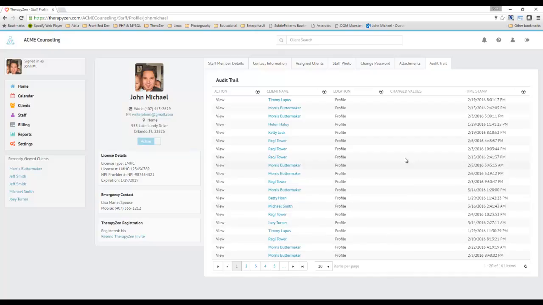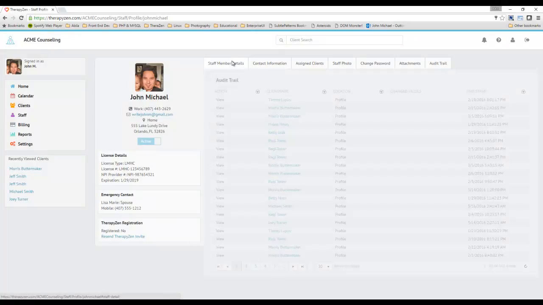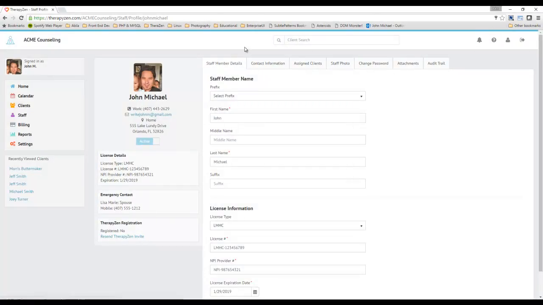So that's a real quick walkthrough of managing your account profile in TherapyZen. It's pretty straightforward, and thank you very much.